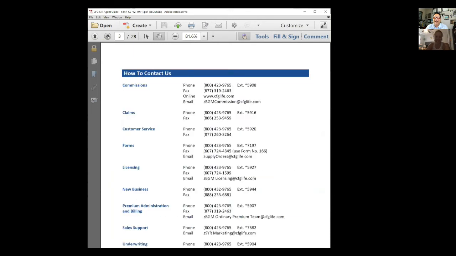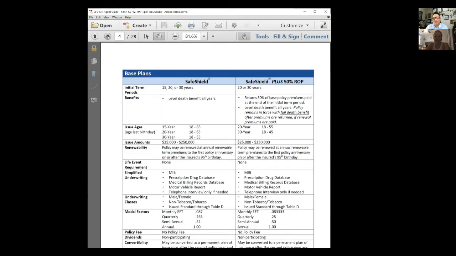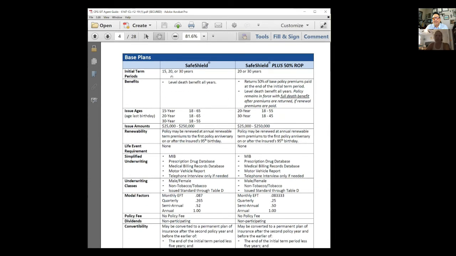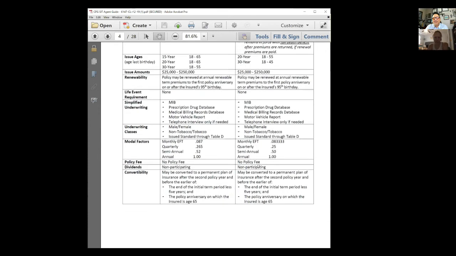So really there's a lot of analogies, like I think I told you before. So here's the Safe Shield, all the parameters of Safe Shield, the term periods, the issue ages. Okay, so this kind of gives you an idea.